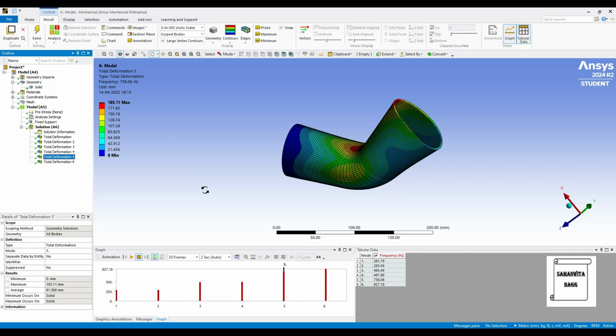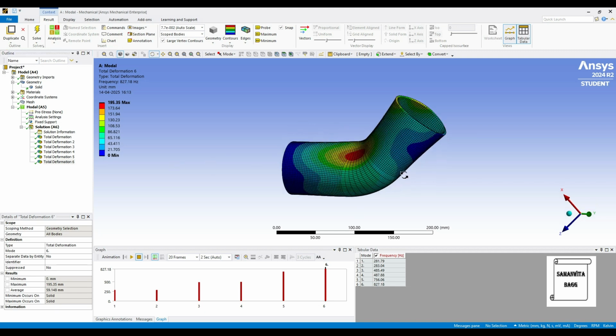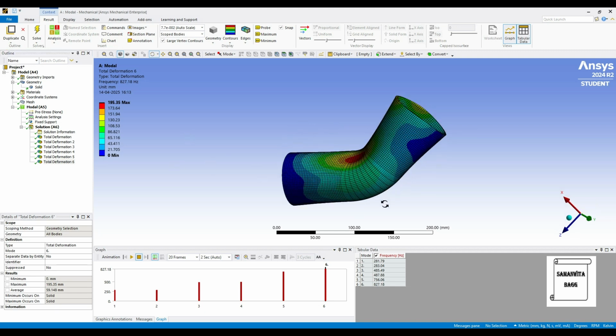For the fifth one, you can see that the frequency has increased to quite a high value, 756.06 Hertz, and the corresponding deformation again reduced. It is 193.11 mm. For the last one, it is 195.35 mm. Frequency is 827.18 Hertz. Again, it has increased. So you can see that for this material, where the material was weak, you got these kind of values.